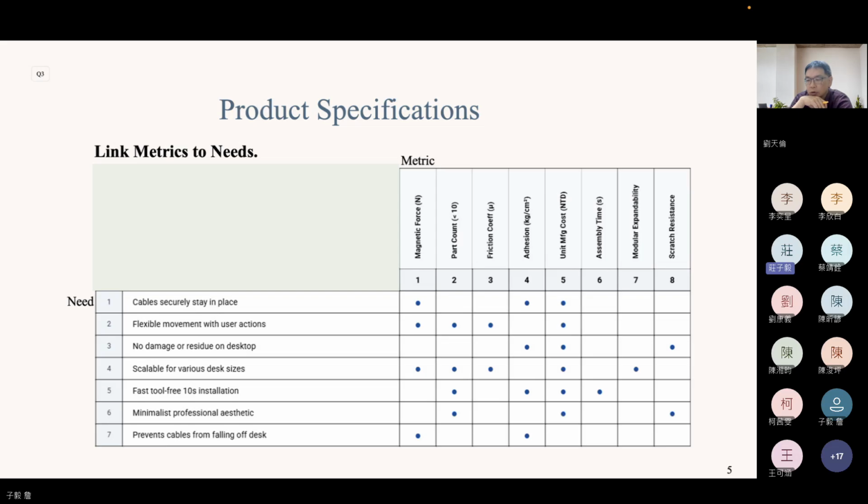And next, flexible movement with user action connects to matrix 1, 2, 3, and 5. The magnetic force must hold the clip without locking it, and a low friction coefficient is vital for smooth gliding. We achieve this with a lightweight part count of just 4 pieces. Through engineering, this precision is added to the unit cost.